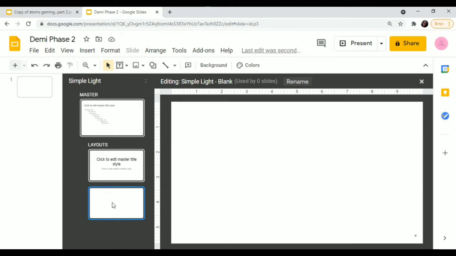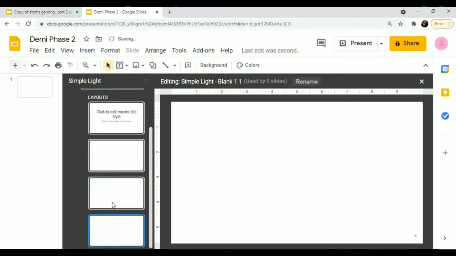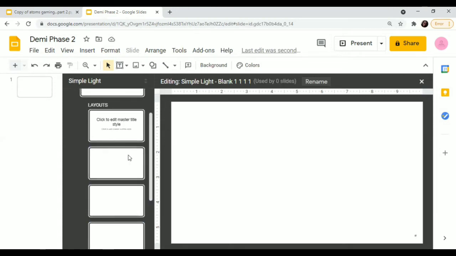So in total, I need 5 slides to begin. So I'm going to make 4 copies of this slide here. So I'm going to click Control D 4 times. 1, 2, 3, 4. So I should have 5 slides as is. So what I'm going to do now is, for each slide, I'm going to go in and label them.